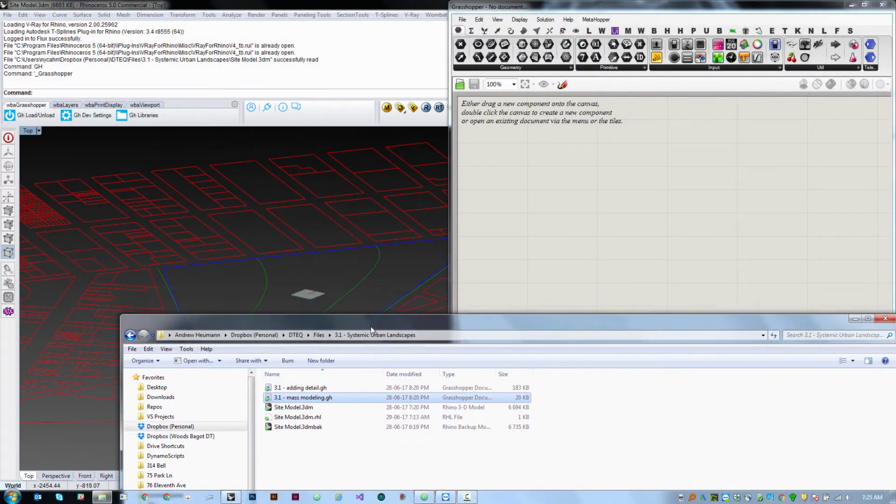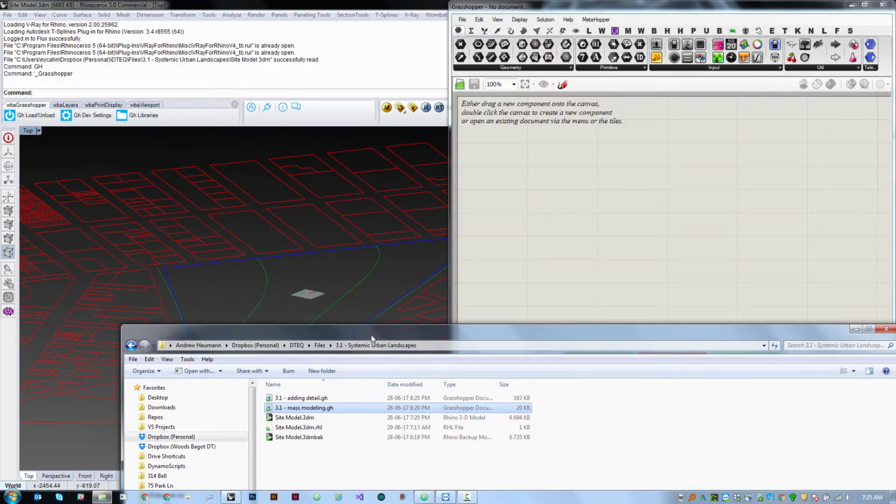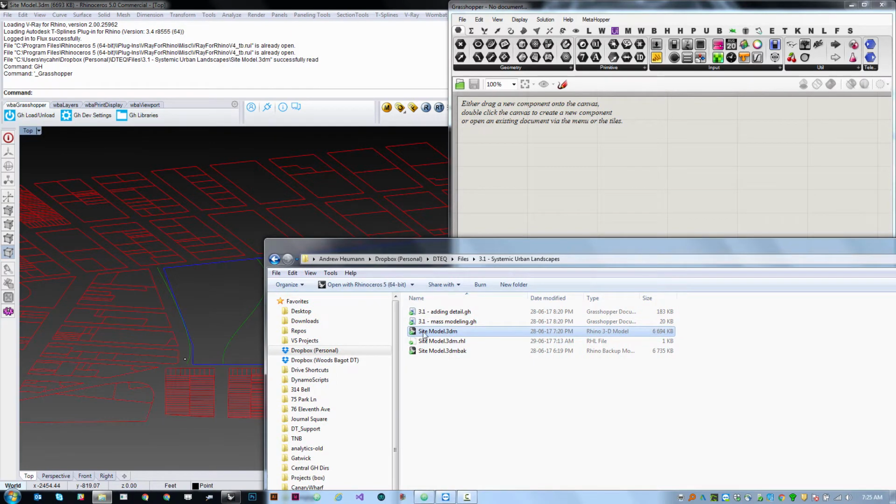So the download folder with all of the source files for this has a Rhino file called sitemodel3dm, which you should open up, and a couple Grasshopper files. We're only going to be walking through massmodeling.gh in detail, but I've provided this one, and I'll show you a little bit later just what it is.